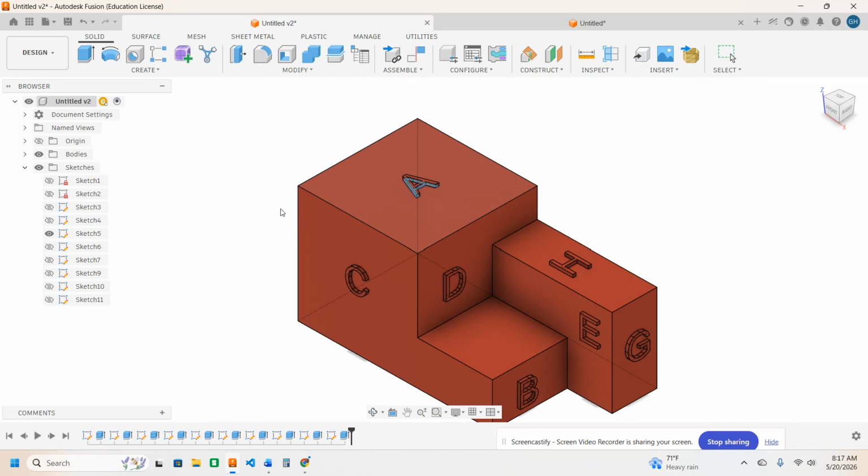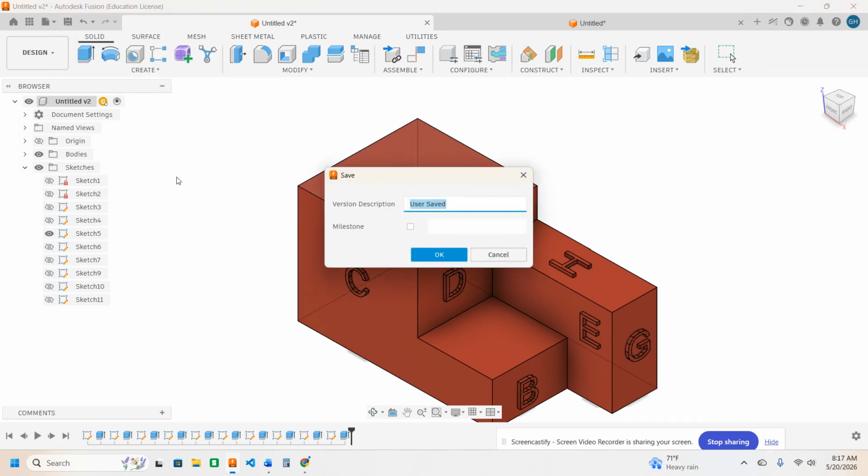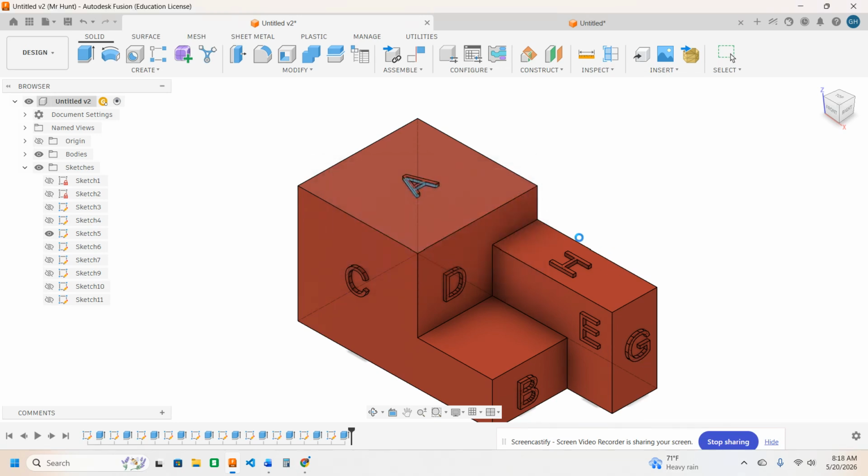Now, just a pro tip, always save as you go. One good thing is as we create a model, and when you need to make a change or make an improvement, Fusion 360 allows you to save various versions of it. I'm just going to call this Fusion 360 Intro. And I can click OK. And actually, I'm going to do File, Save As.